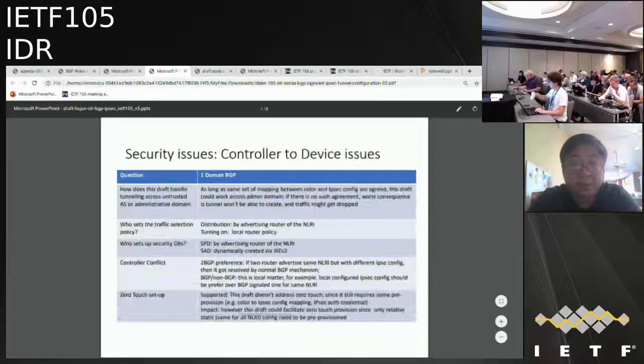So my draft is really focused on the single administrative domain. But if you want to have it work across administrative domains, the only thing you need to make sure is that the mapping between the color and the IPsec configuration are agreed.